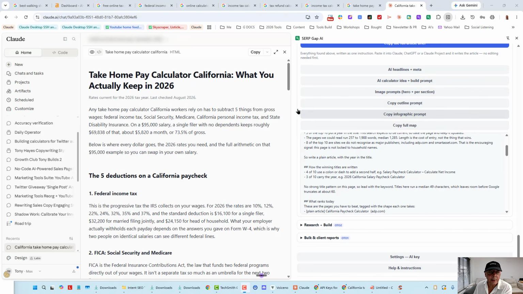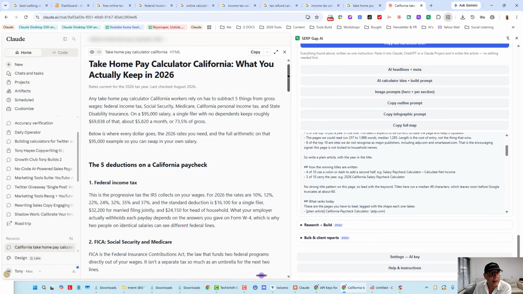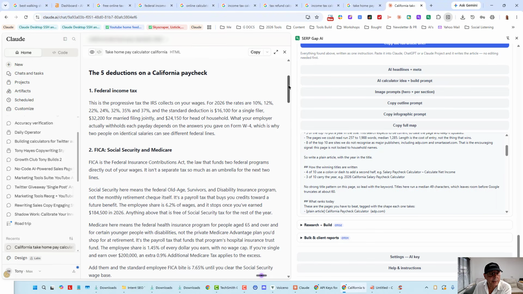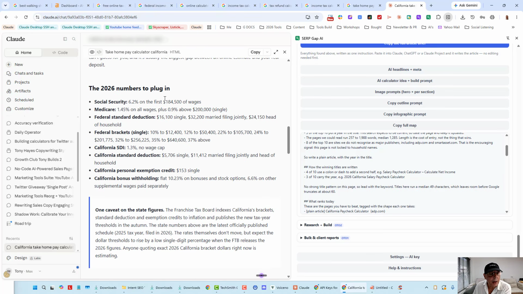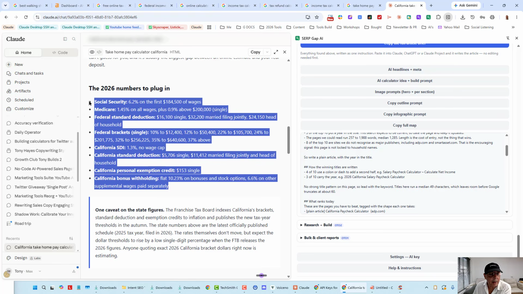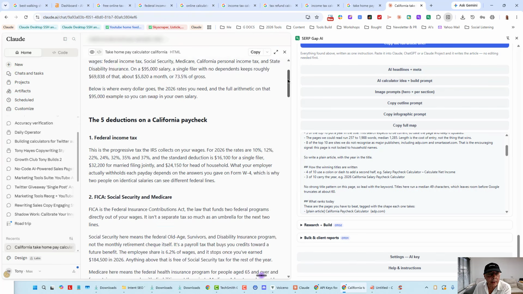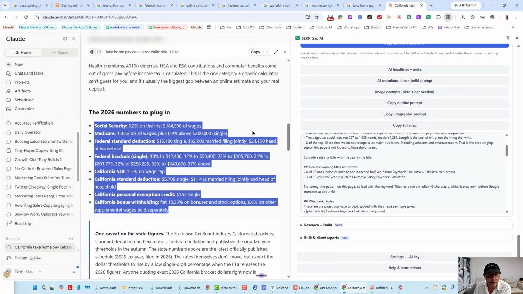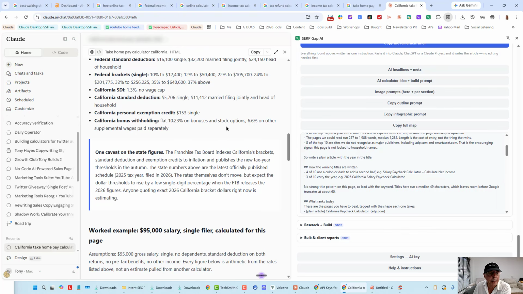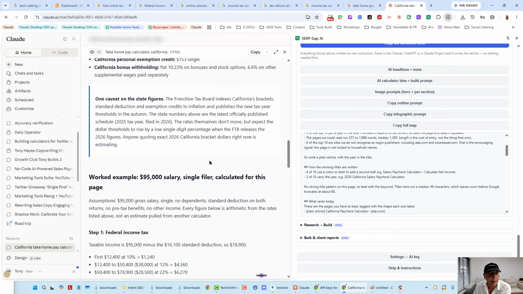Okay, now look at this, guys. This is really decent output that we got here. Take home pay calculator California, what you can actually keep in 2026. Okay, and you can see it's got all these different sections and subheadings, 5 deductions, and it's going really in depth. Okay, numbers to plug in. These are citable data, and they are confirmed as well, because when ChatGPT was writing the prompt, it was confirming the numbers first. Okay, it was verifying the numbers first, so there's nothing made up.